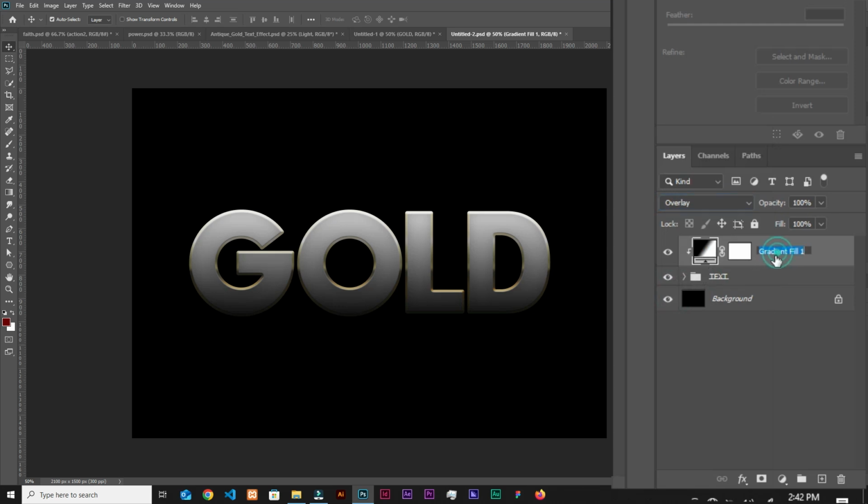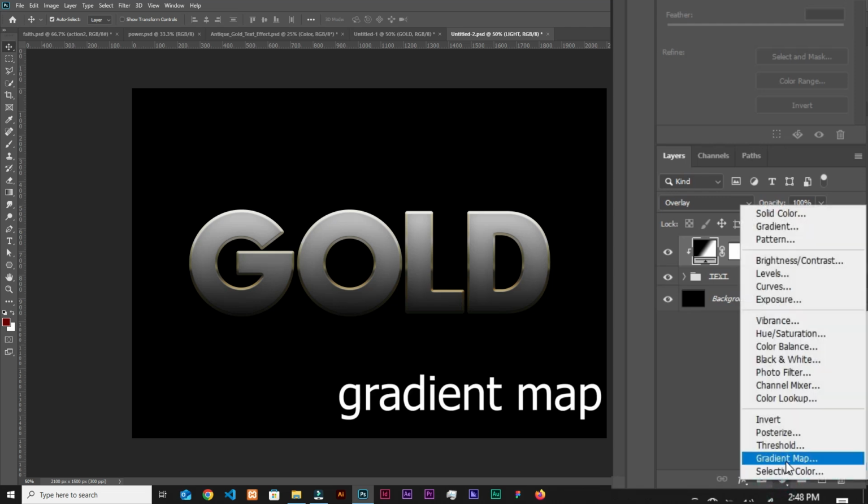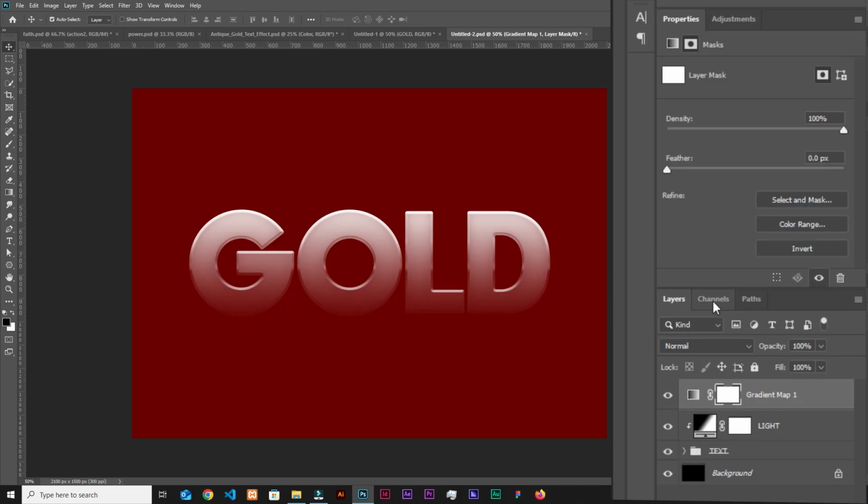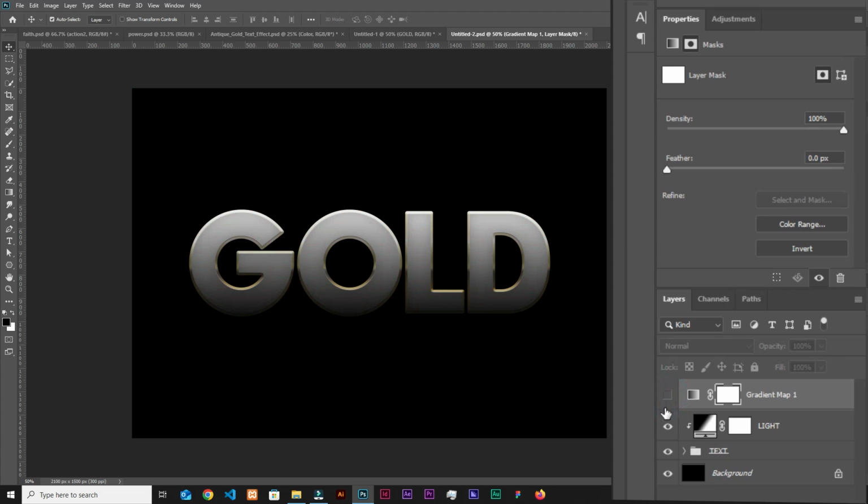Okay, so you can name this light. Now what we are going to do is very simple. Let's grab the gradient map down here, but we are going to use the gradient that we used for the stroke. So if I turn this guy off, you are going to use the same gradient color stops.